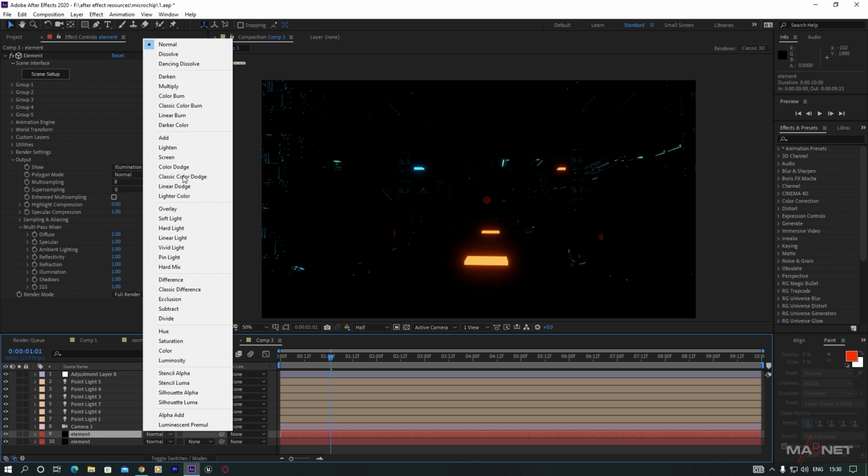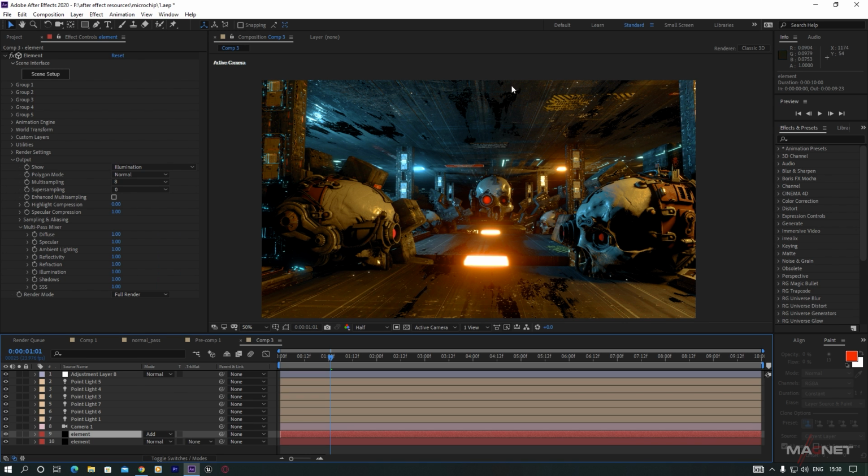So we change this to maybe additive, and now you'll see those highlighted parts, but you can also see that our illumination also really popped up and it does not look right. So we go to this illumination channel, to this glow layer, and we decrease this value to maybe 0.2, and now you'll see that it dims a little bit.